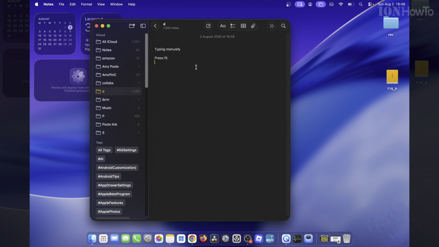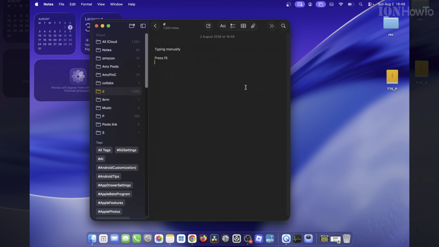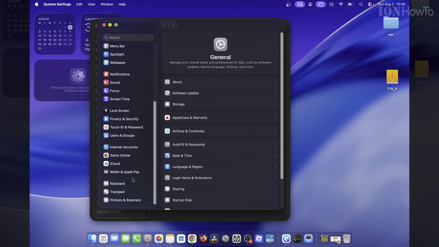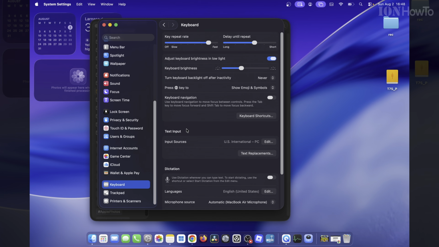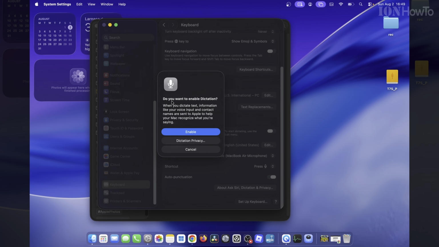So you only have to press F5 on the MacBook keyboard, and that's the shortcut for dictation to talk to it, or you go into the settings keyboard and then look for the dictation settings. Here you might want to change some of the settings.